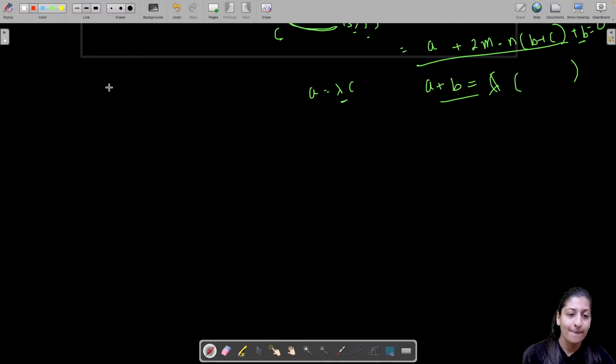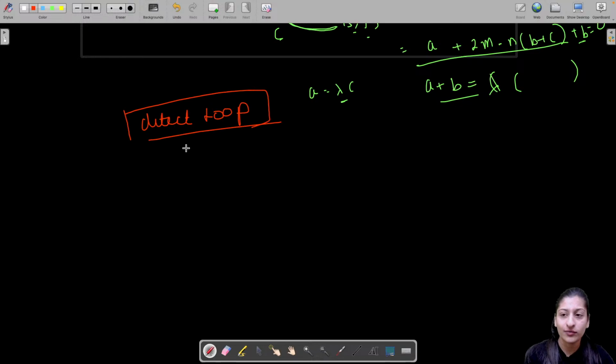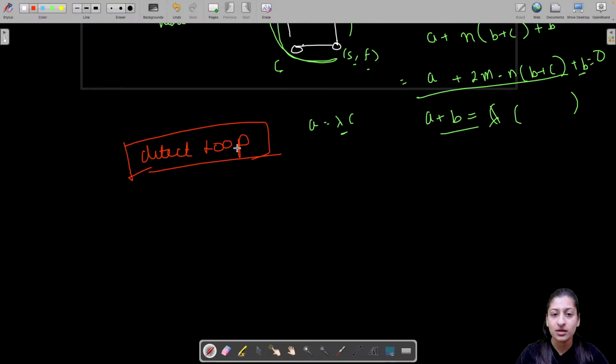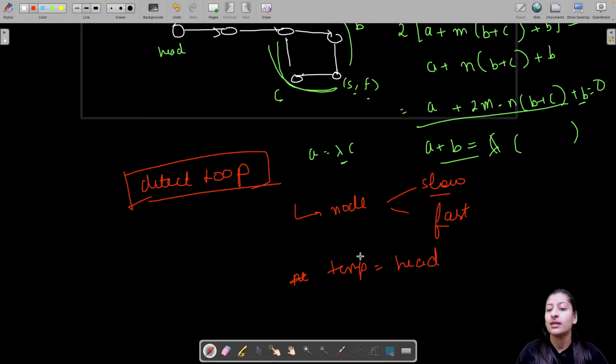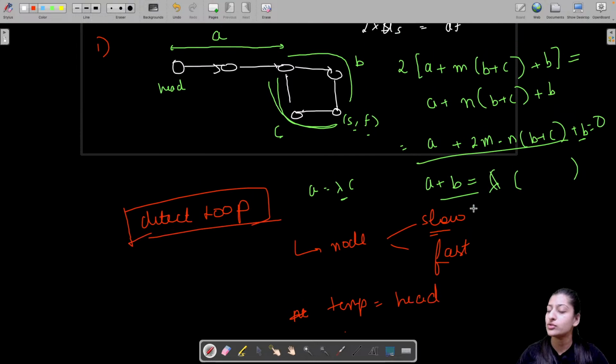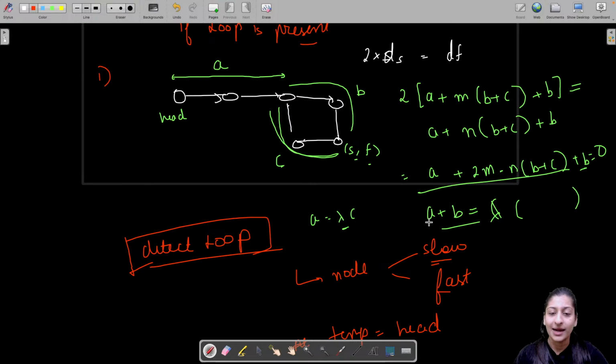Coming on to the code, what we are going to do, we are going to write the detect loop. Detect loop is exactly what we did in the last class. And then the extra thing that we are going to do is, whenever we find the node at which slow and fast pointer meet each other, you take your new node temp and make it point to the head node. Then you start your loop where head is pointing to head.next and slow is pointing to slow.next. The moment they meet, that means that is the intersection point.